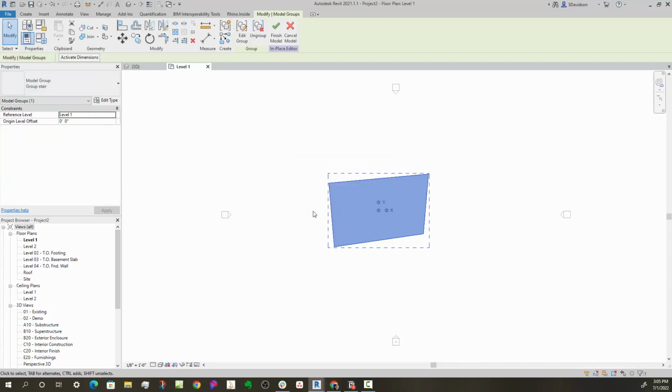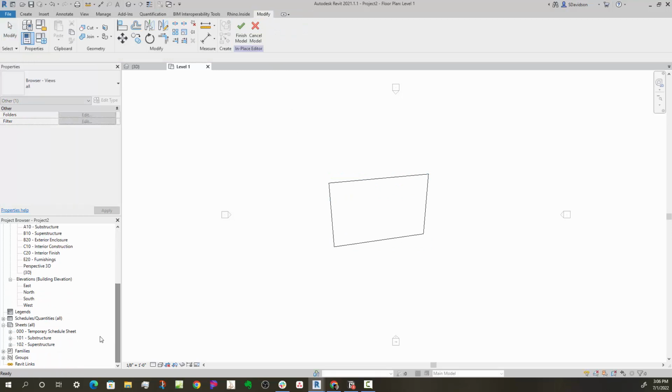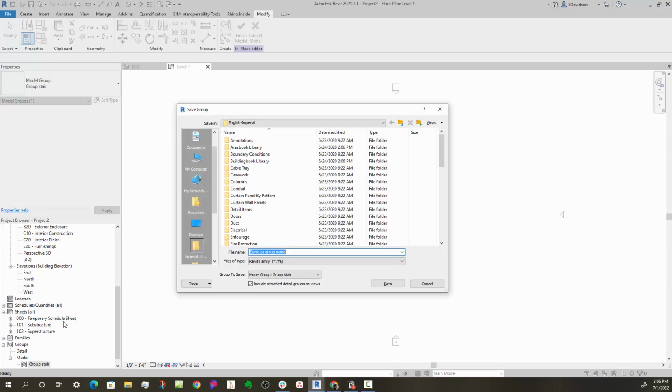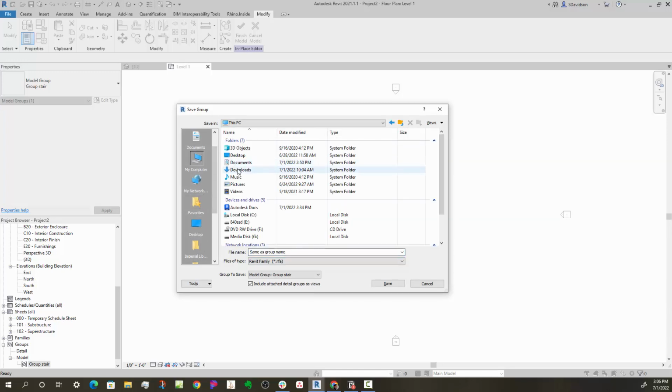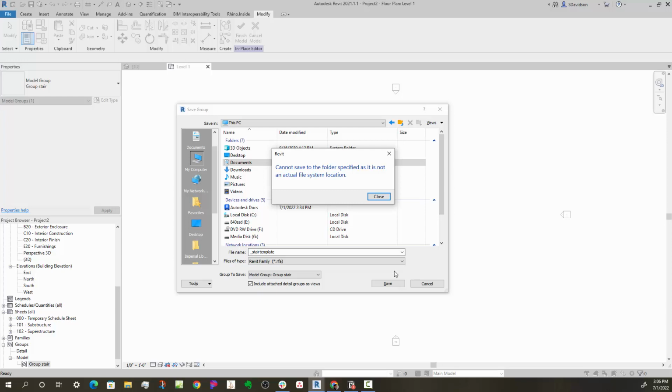And so now here's the key. We have this object grouped, but before we finish the model, the key is not to finish the model, but to come down here to groups, model, find that group we just created and say save group. I'm just going to create it on my computer under documents. I'll name it stair template. This is going to be a Revit family we're creating here, right? So we'll just save that.